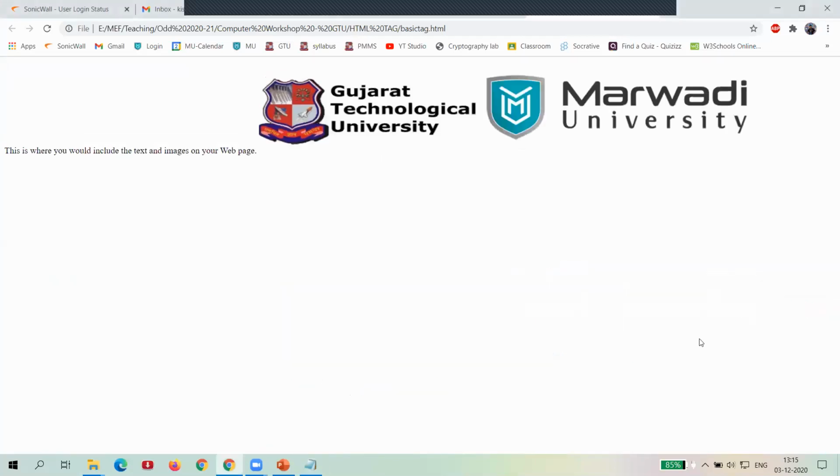Now you can see the output. The two files are added in my browser. One is the GTU logo and another is the MU logo. You can add multiple images as per your requirement. So let's go for another attribute.